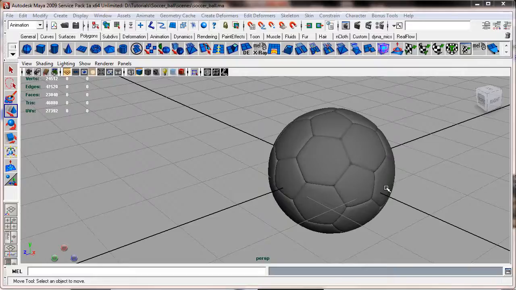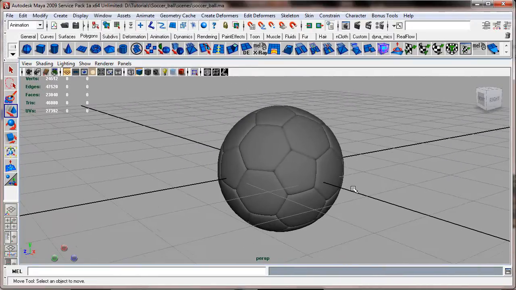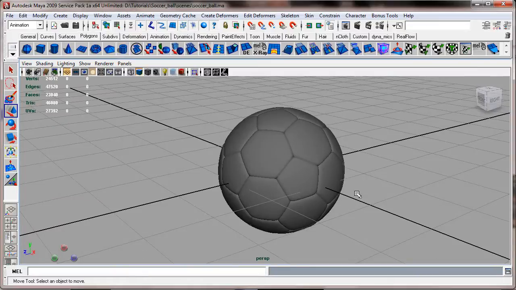Hey guys, Agent D here, and this time with a brand new tutorial on texturing a soccer ball. I have the soccer ball model here, about which I have explained in an early tutorial. Now I will show you how easy it is to texture this ball. So let's get started.